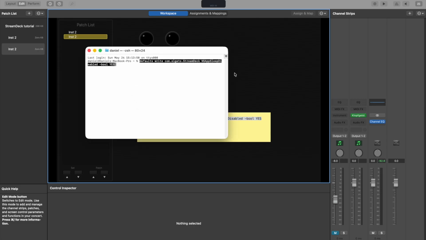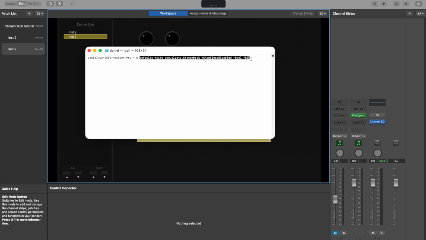So what does that do? It tells your Mac to disable the AppNap mechanism that macOS has built in. And if you don't do that, then what you might find is that the StreamDeck app itself goes to sleep when you run MainStage in performance view. So you want to run that, and that will fix that for you.